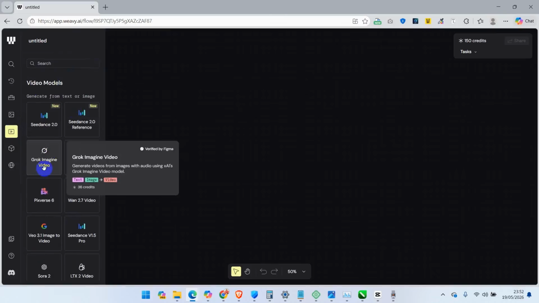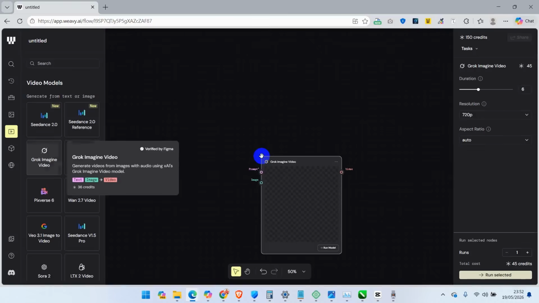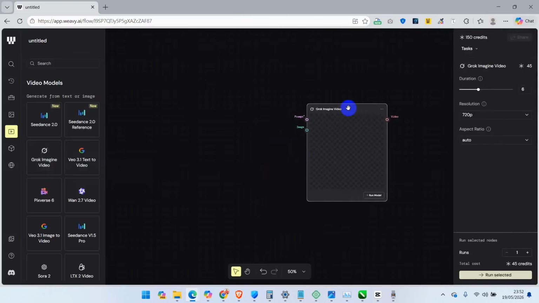Once you click on Grok, it's not going to work. Now, let me show you how to go about it. You need to click on it, hold it, and drag it into this empty space here. Once you do that, it's going to bring Grok here for you. Now you can see how this is working. Once you bring in Grok, we have Grok here.